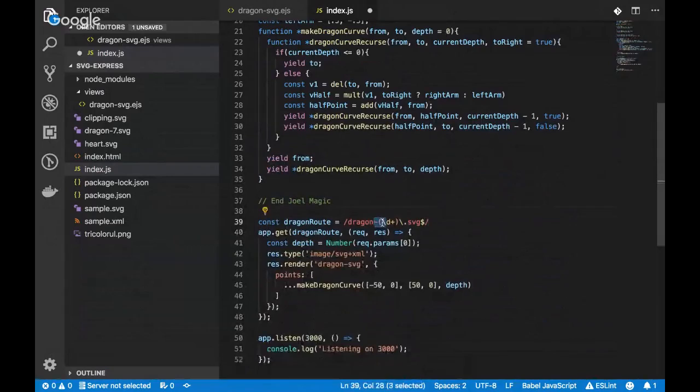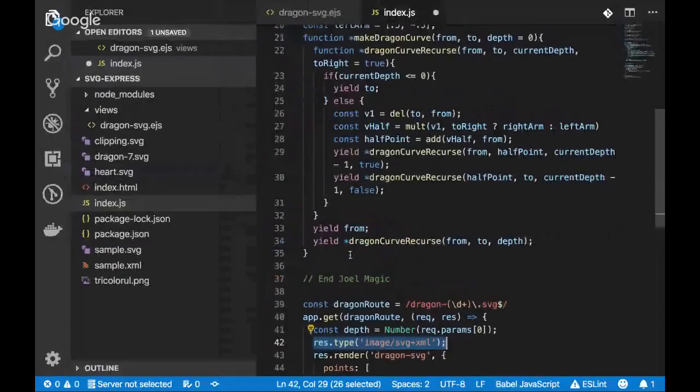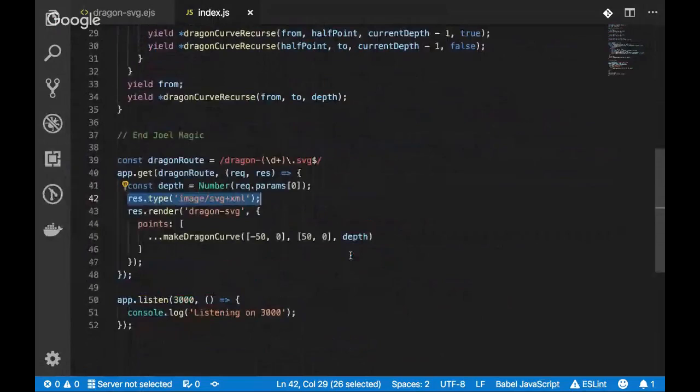I used regular expressions in my route so that I could basically have this format, dragon dash some number dot svg, and I was also able to get that number out. The part that comes back to Earth for a moment is this res.type image slash svg plus xml. This is the doc type that just says, hey, this thing I'm making is an image XML. Then I did res.render dragon svg, and then here's the data I put in, these points. Okay, so let's go on to that for a second.